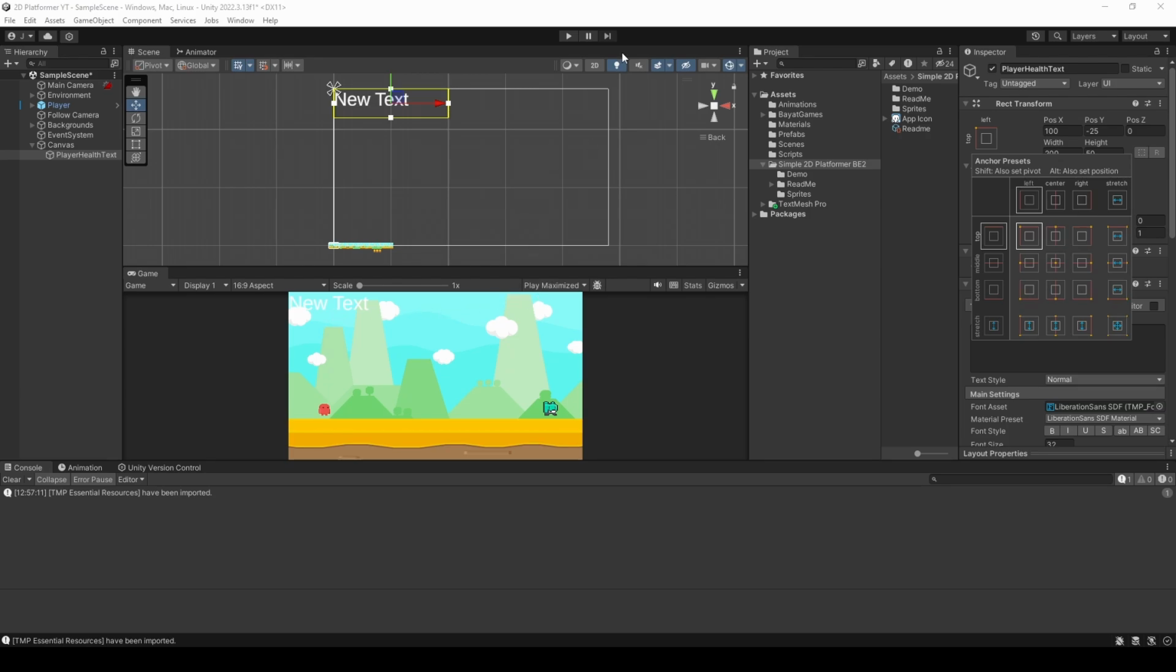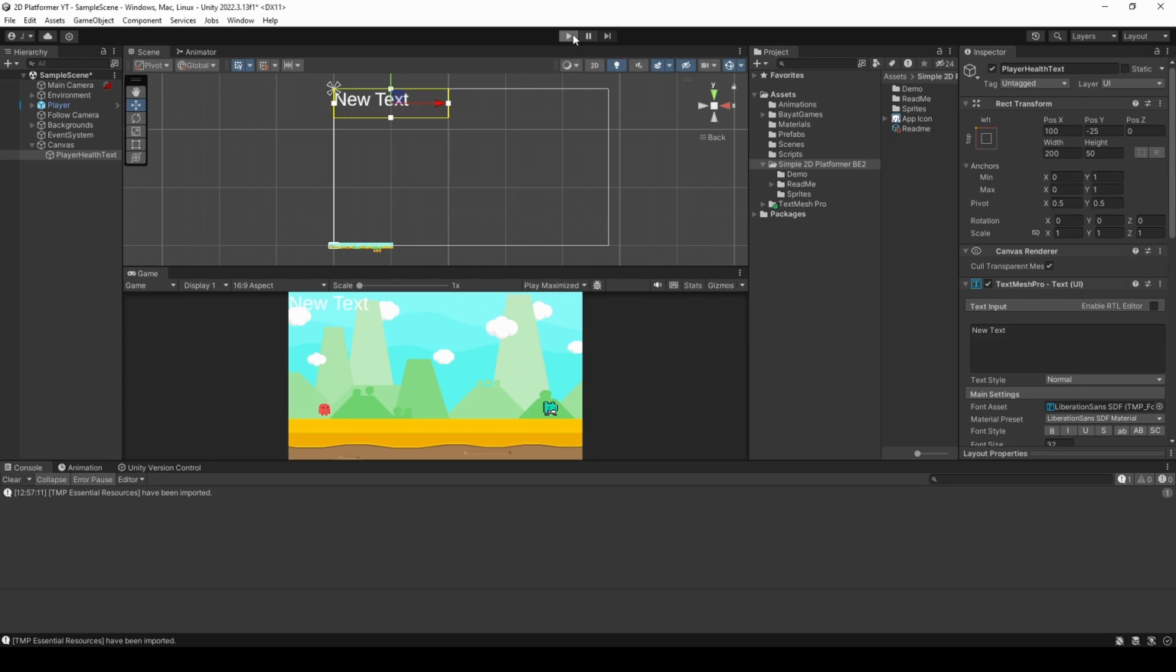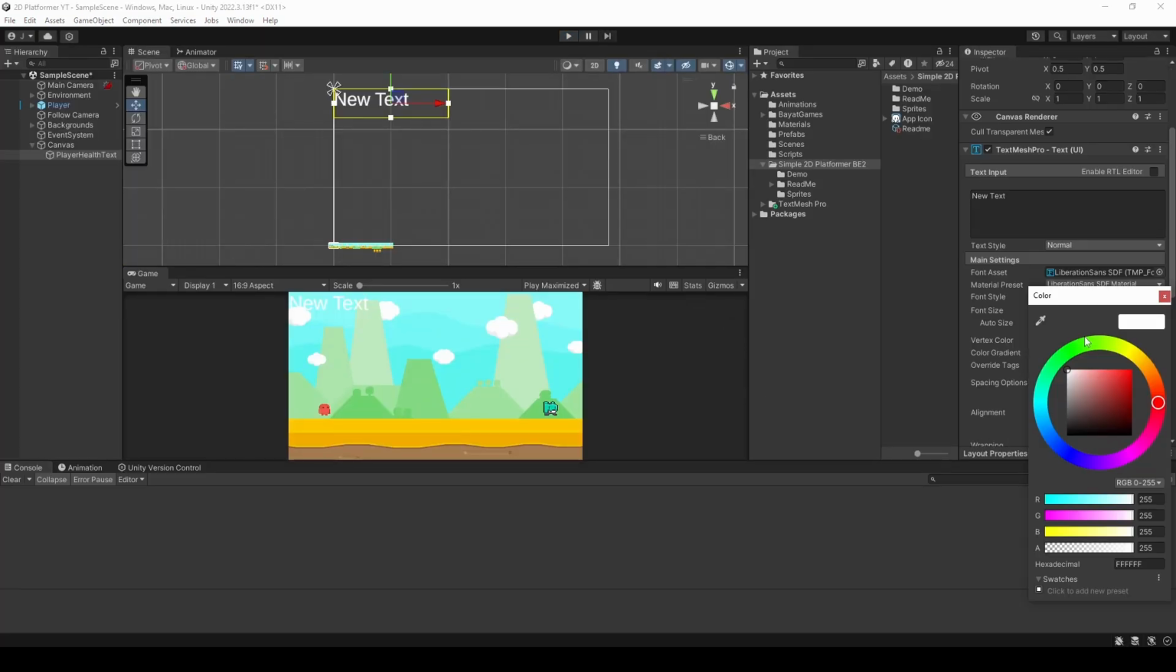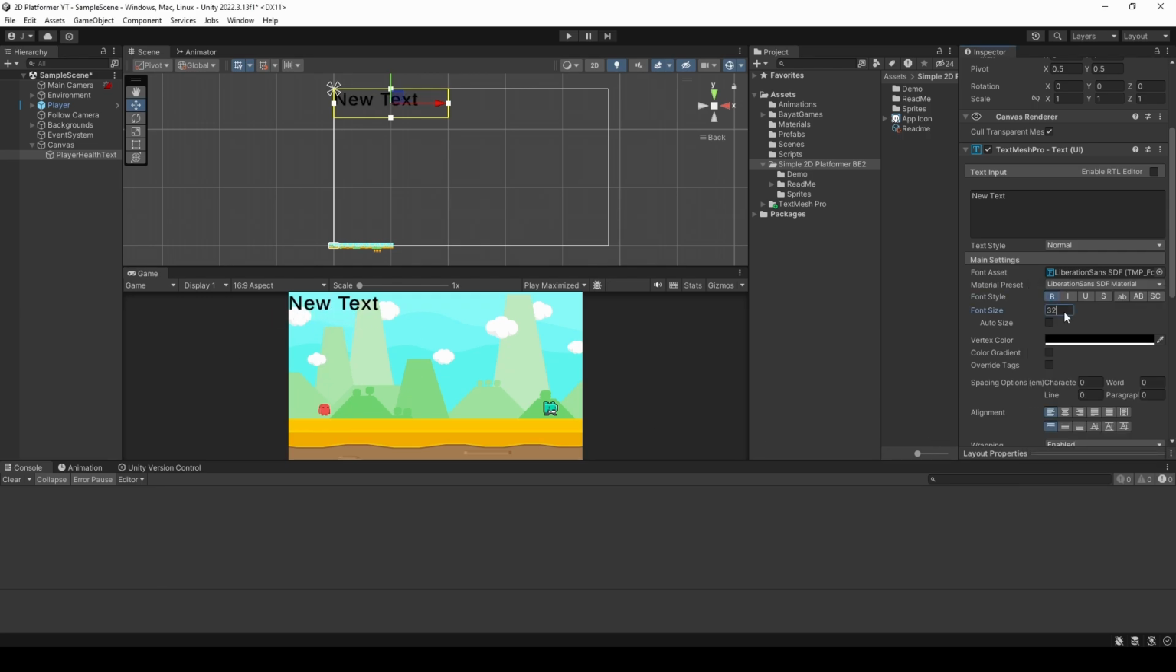So if we click play maximized and we play the game, it's always going to be up here in the top left corner for us, which is what we want. I'm also going to change the color. I think changing it to a black like this is going to make it look a little bit better. Maybe I'll also set it to bold, and I'm still going to lower this down, maybe to a 28 or so for now.